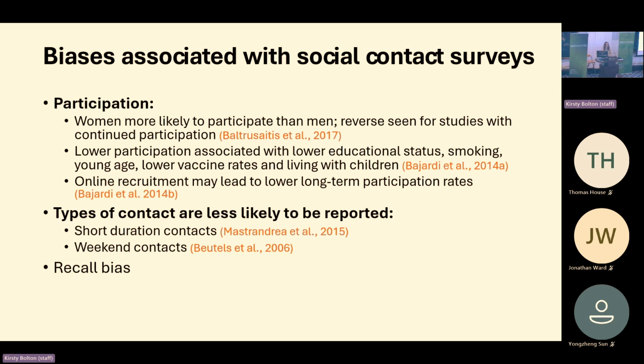So there have been biases associated with social contact surveys. Generally, women are more likely to participate, although in studies that require continued participation, the reverse has been found. On the other hand, lower participation has been associated with lower educational status, smoking, young age, lower vaccine rates and living with children. And online recruitment hopefully can help lower long-term participation rates.